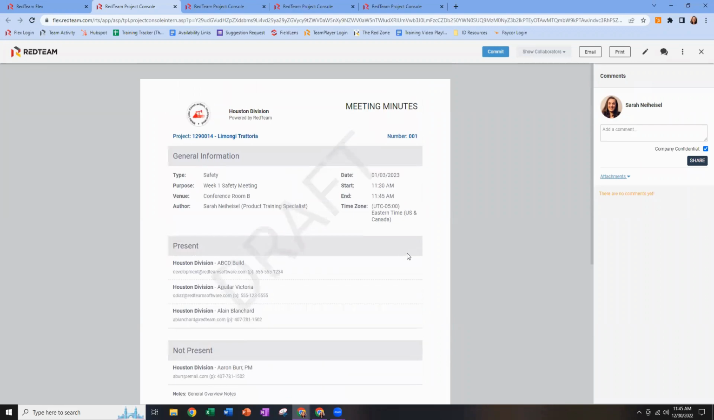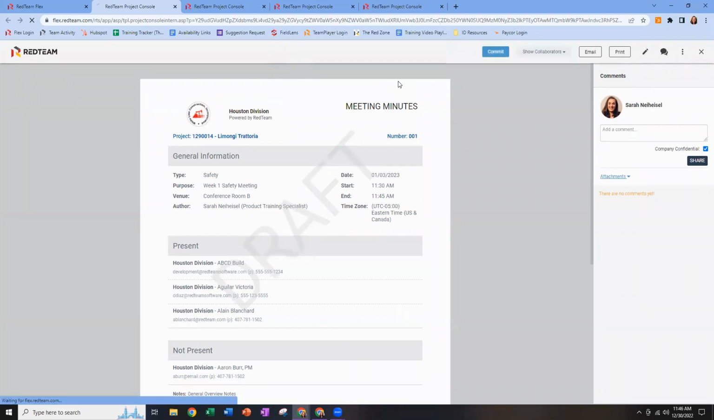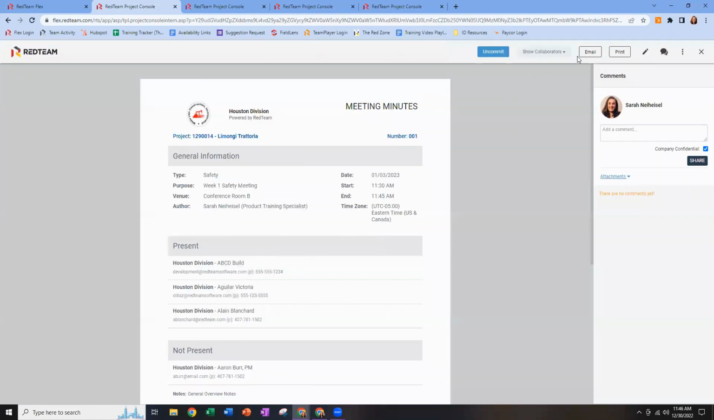So if I'm happy with this set of meeting minutes, I can go ahead and commit it. If not, I've got the pencil to go back and make edits. We'll go ahead and commit it. It's double checking. Are you sure? Once we commit it, there's no editing allowed. The draft watermark will be removed. And we're okay to just go ahead and email that out anytime that we'd like.